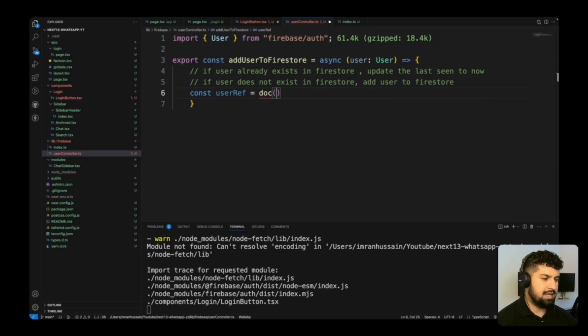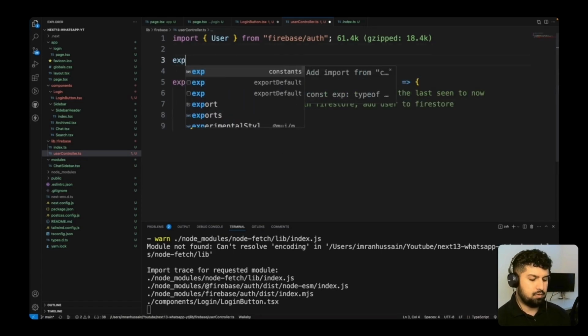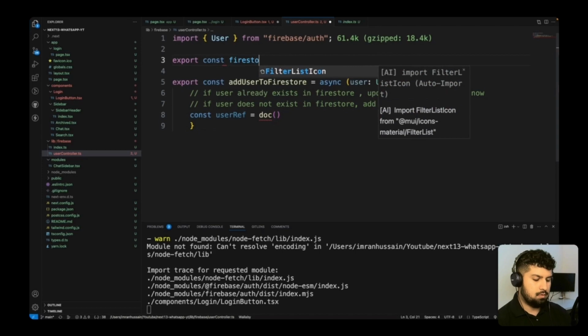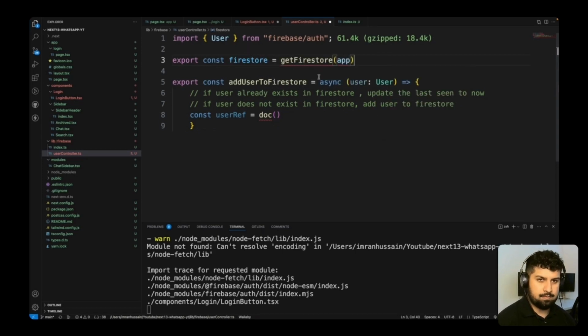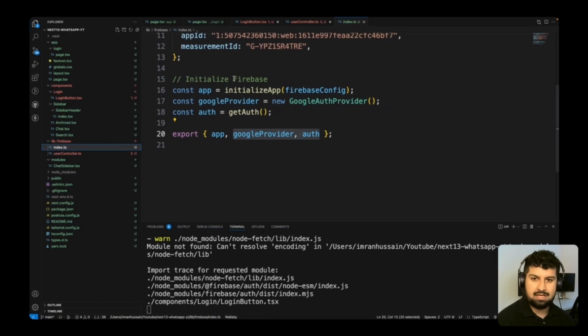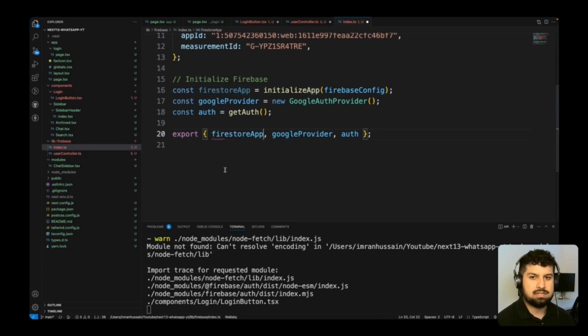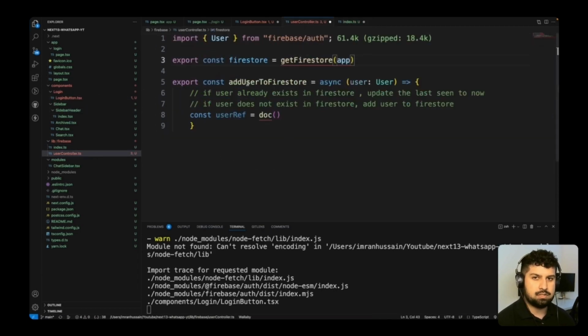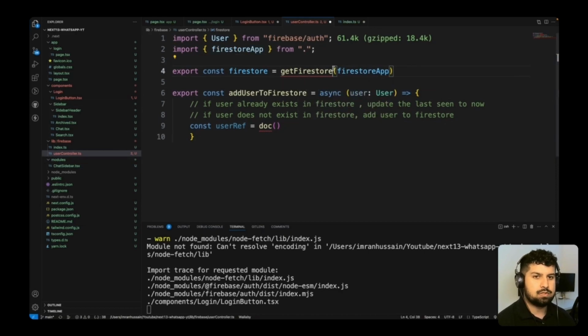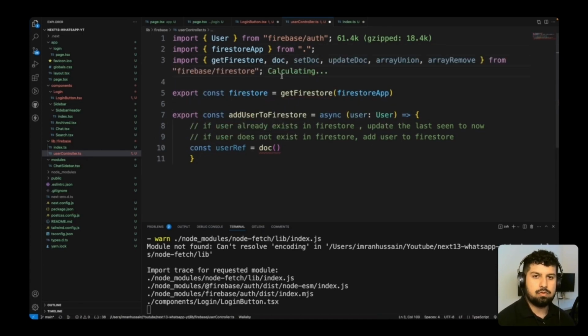And now we want to get access to the Firestore. So let's create the Firestore hook. So that will be export const firestore, which is equal to getFirestore from our Firebase app, which is coming from the index here. I'm just going to call this firestoreApp, which will make more sense instead of the app itself. And then if we go into userController and import firestoreApp from the relevant index file, and we also want to get the Firestore. So we need to import the getFirestore hook and also the doc from the relevant firebase/firestore. We don't need the rest of these.